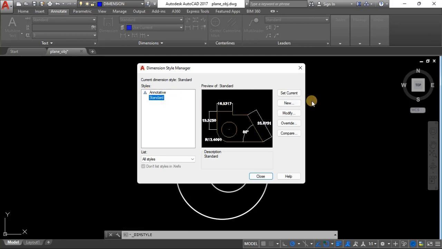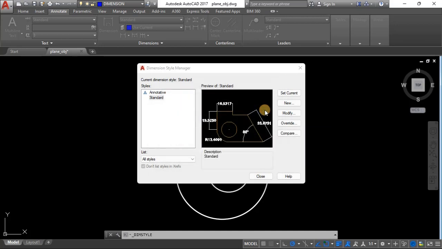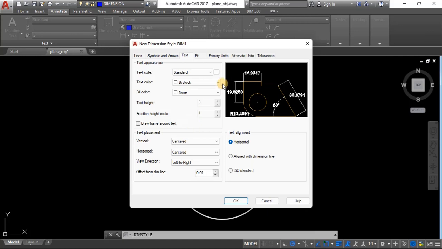Alternatively, we could just create a new one. It doesn't have to be a copy of standard. We just call it dimension 1. So I'll just use block letters to call it dimension 1. It should start with standard, that's no problem. Do not click annotative. Just click that, and now we're going to modify dim1.